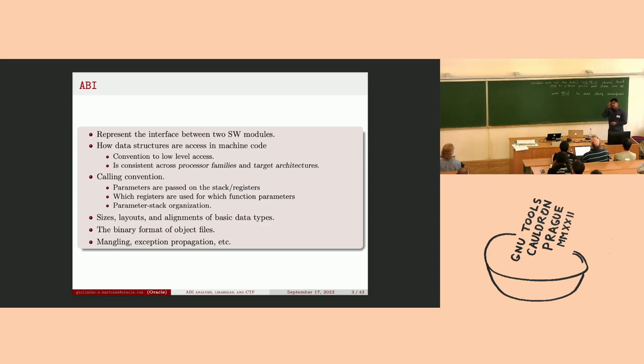The ABI defines a set of rules and conventions to specify how two binaries should exchange information across them. This is a low-level specification because it is related to the instruction set architecture and the registers, and is dependent on the target architecture and the family of processors. One of the most important things defined in an ABI is the calling convention. It also defines the size, the layout, and the alignment of the basic types.